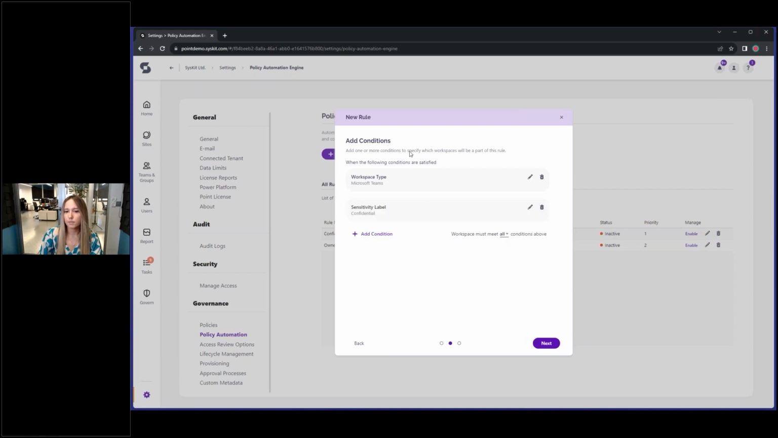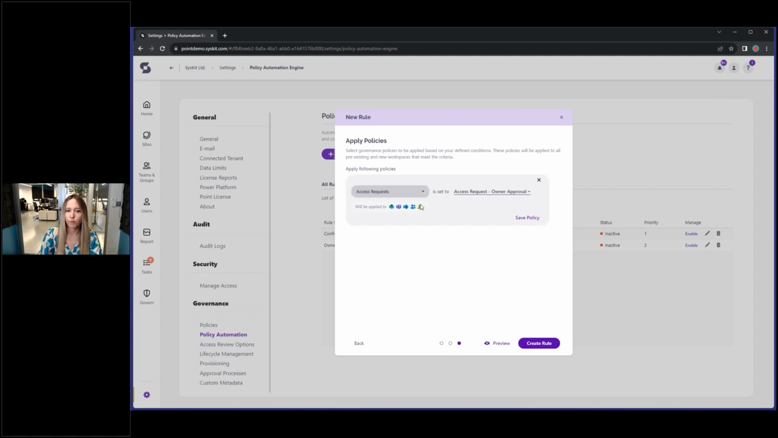My workspace must meet all of these conditions above to be included in this rule. Finally, I'm selecting which policies I would like to apply. Daniel mentioned that quite often the use case we hear is to set up regular access reviews for the teams that are more confidential or access requests, but since we are talking about minimum number of owners, I'll stick to that and just select that I would need these teams to have a minimum of 2 owners.